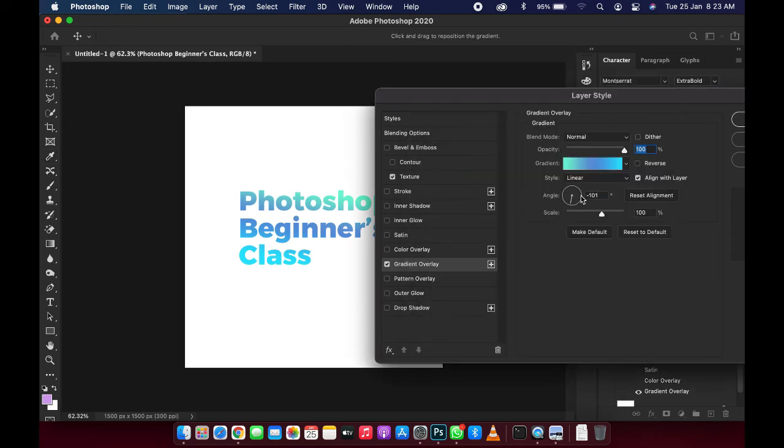So you can control the direction, angle, rectangle. Sorry, scaling. Let me increase the scaling to 100%. So you can control the angle. You can change the style. This is linear. You can change to radial. You can see that.